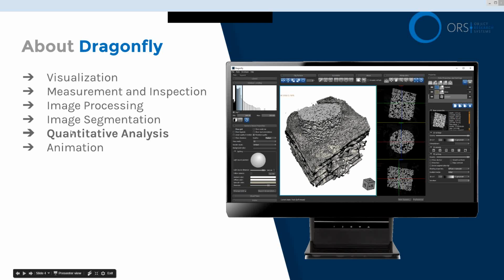Dragonfly is an application that's used for 3D data visualization, image processing and analysis. It allows you to import data of different types, sizes and scales. It allows you to do measurement and inspection. Most importantly, it allows you to do the image processing you need so that you can do image segmentation, so you can really quantify your system and do the quantitative analysis, which we'll talk about today. It also supports animation and export of high-quality screenshots for high-impact presentations. This is the basis of what Dragonfly does, and it has many features in all of these areas to support users. So today we're going to talk about the quantitative analysis framework.